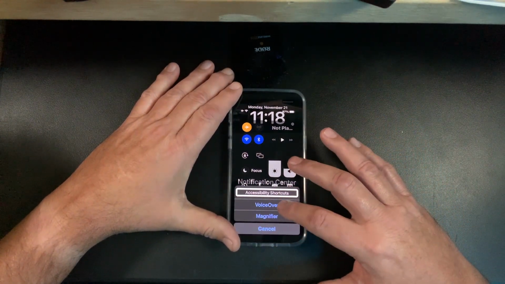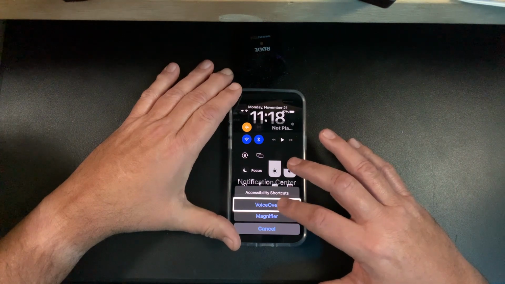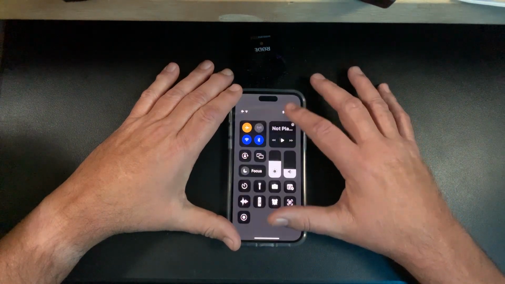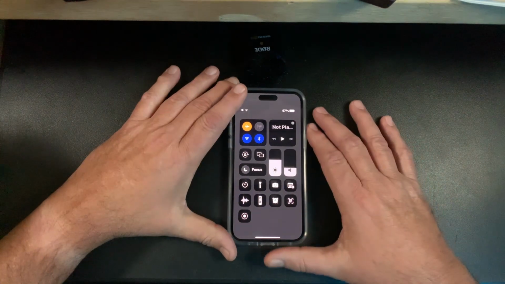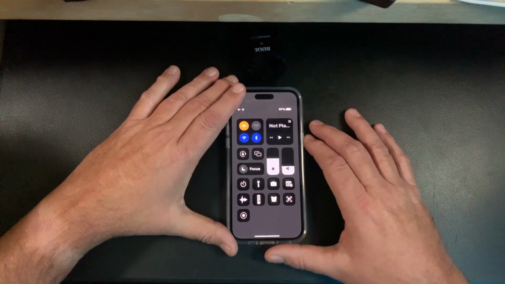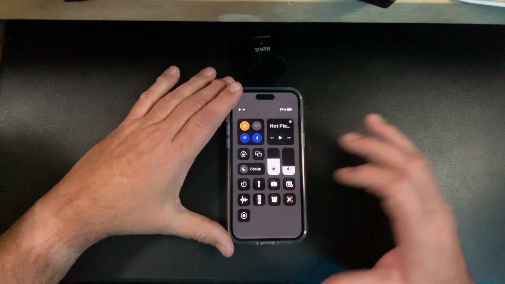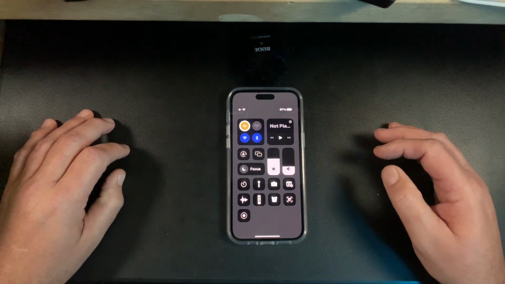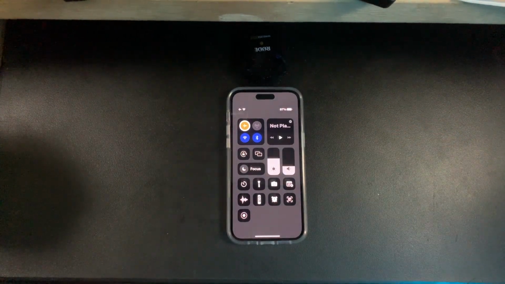Alert, accessibility selected, VoiceOver, button, VoiceOver off. VoiceOver on, airplane mode, switch button, on. So maybe that's just a bug. Maybe that's the way it's going to work with the latest and greatest software. This is 16.1. I know it's 16 anyway.